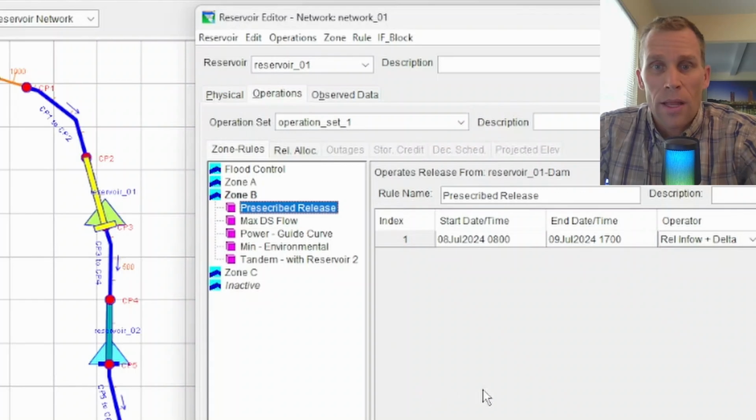All right, well, that's all I had to say to describe and introduce the idea of the tandem rule as well as the prescribed release rule in ResSim.